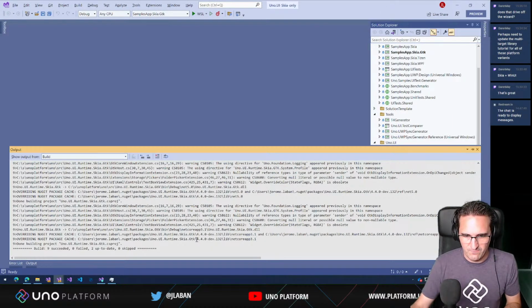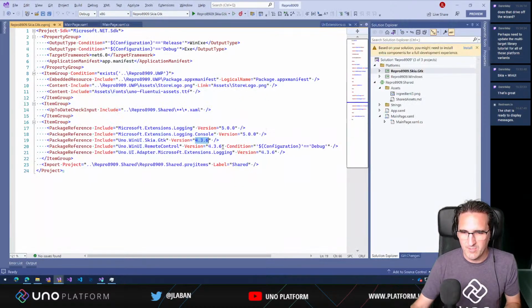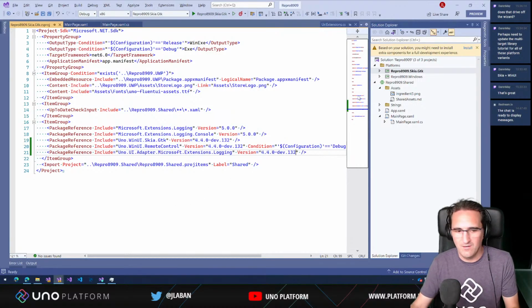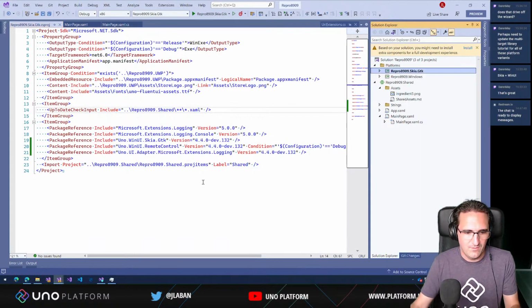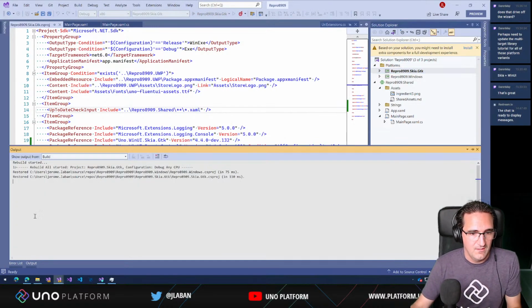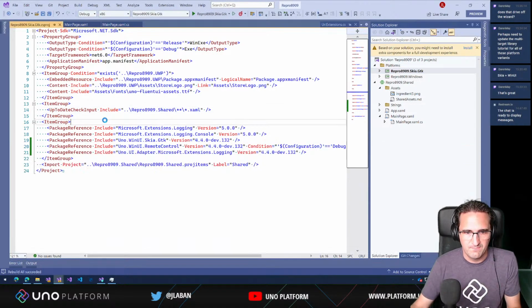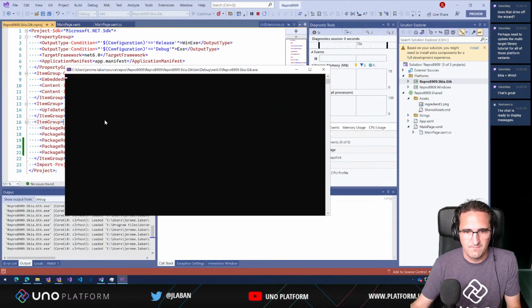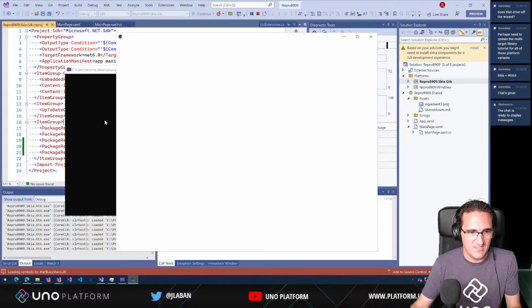Okay, so let's go and pick up the right version. So we want 132, probably because I didn't save the file after I did the update earlier. So let's see. Let's rebuild, and we should be hitting the breakpoints, the right ones, actually, the ones that are coming from the sources that I just built.